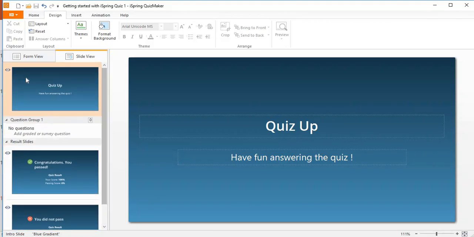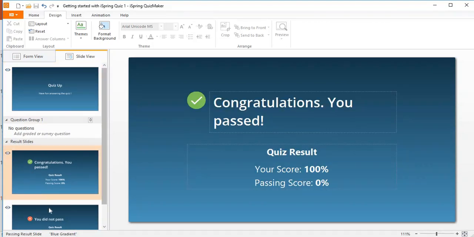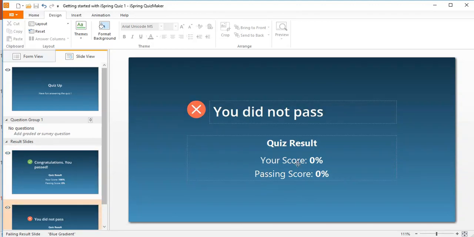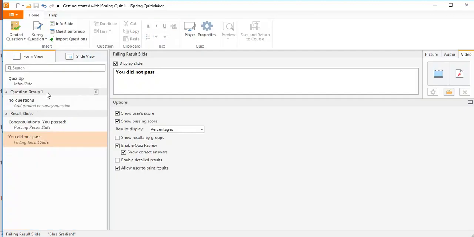So this is the intro slide, this is the result slides. You can edit it over here, how you want your template to be when the user passes, and how you want it to be when the user fails, and the score is automatically calculated. That one I will teach you further. So under form view, you can add questions.